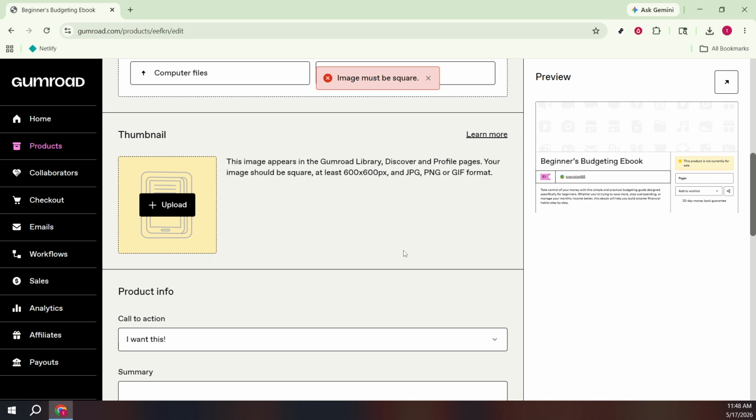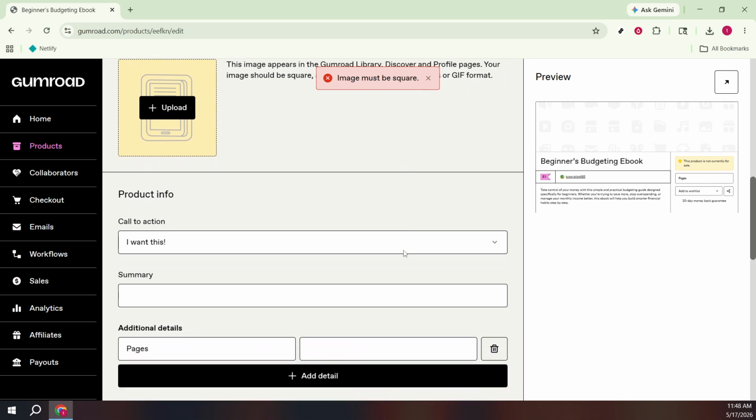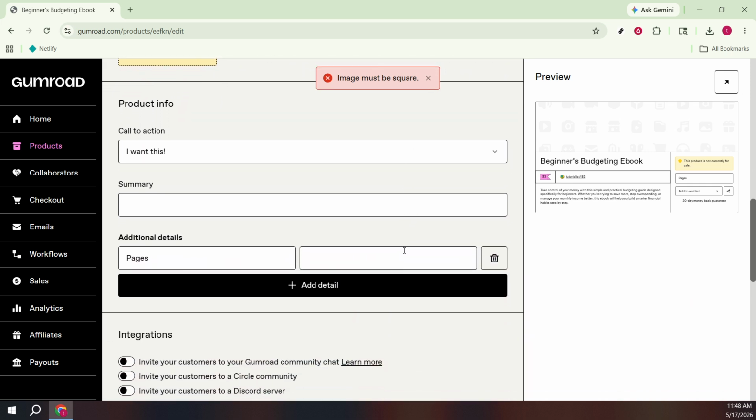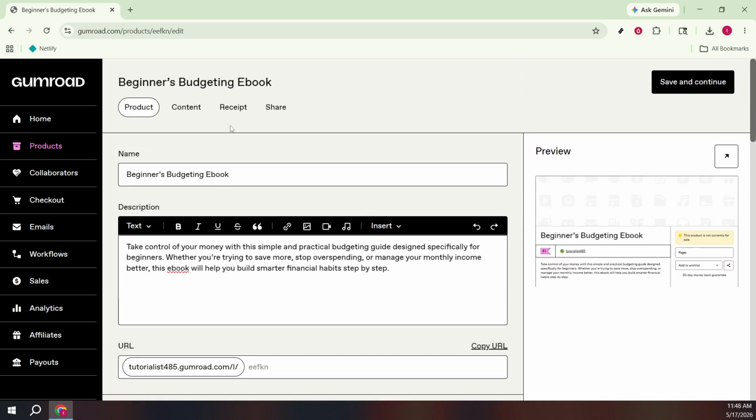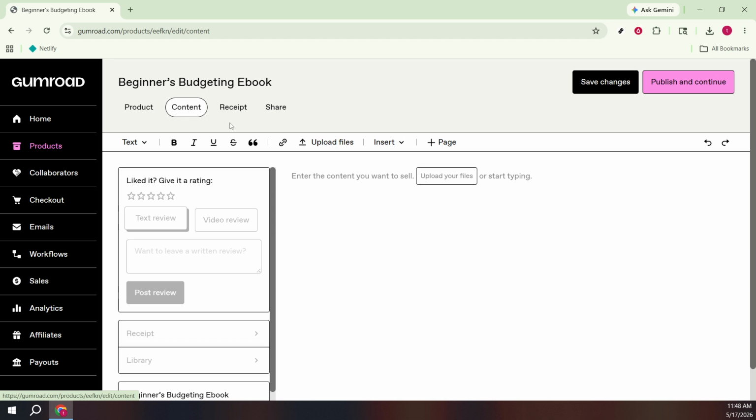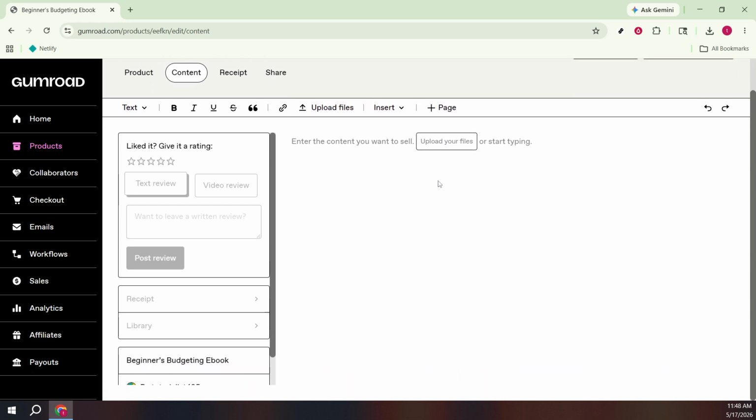Next, click Content. This is the area where your actual digital files will live, along with any extras you might include for your customers. Then move to Receipt. Here you can tailor the message buyers see immediately after purchase and in their confirmation email. A simple thank you and a quick note on what to expect helps reduce support questions and builds goodwill.